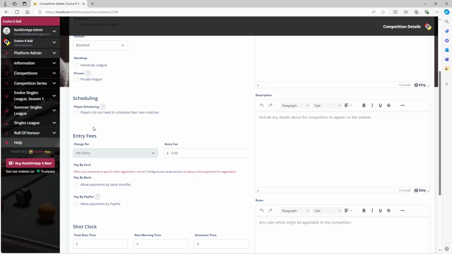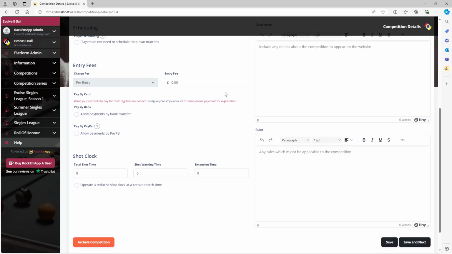From a scheduling point of view, in most singles leagues that we experience, players need to schedule their own matches, and within the mobile app it will allow them to do this. Now if on the other hand your singles league takes place on a certain day of the week in a particular venue, using specific tables and times, then you would check that box to prevent players from booking their own matches. Next up, we've got our entry fees.